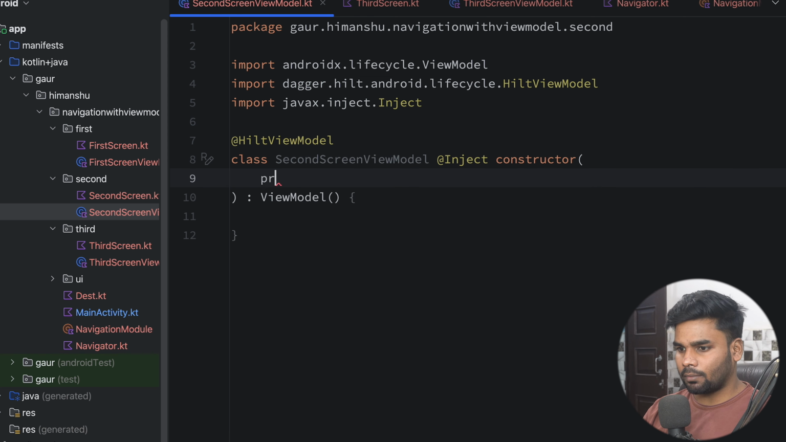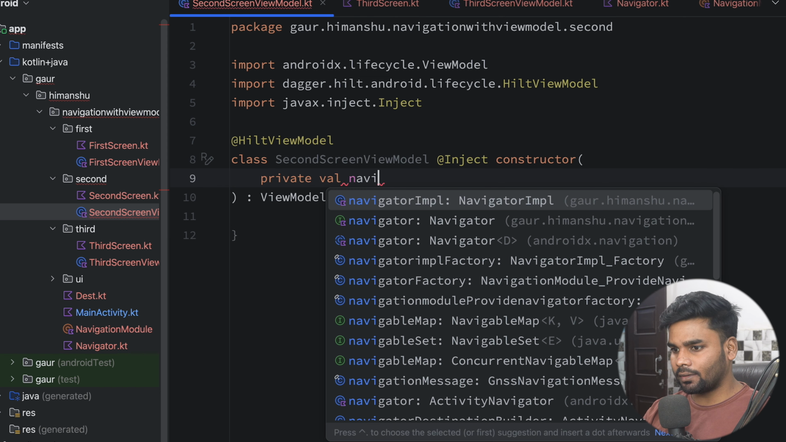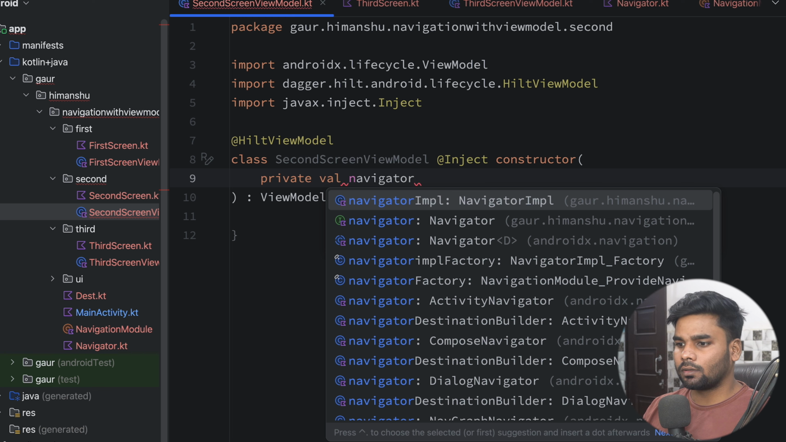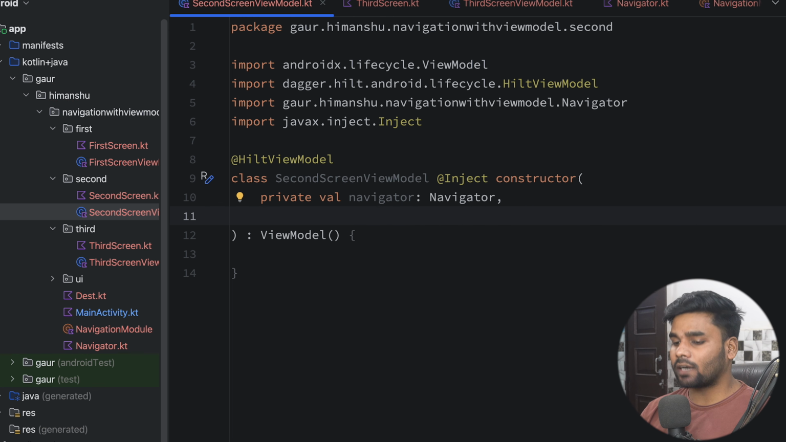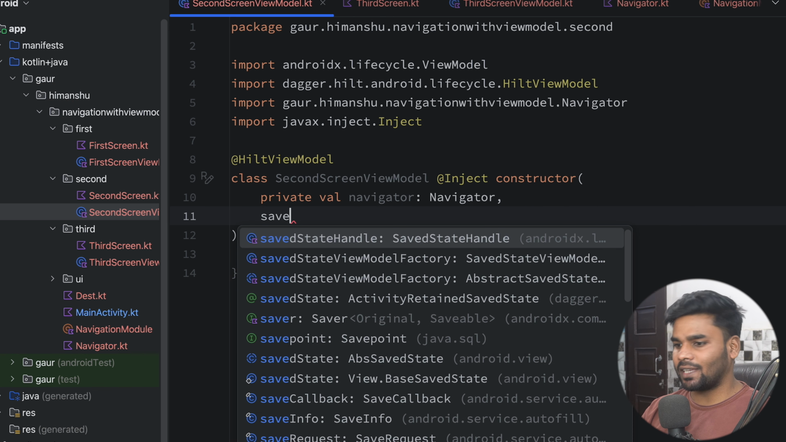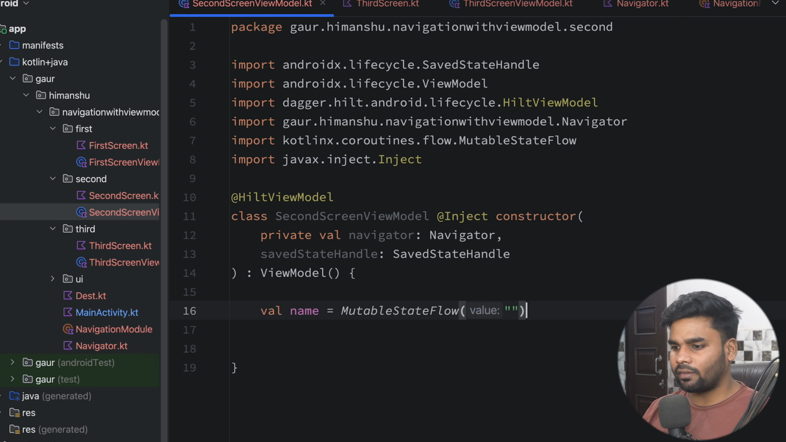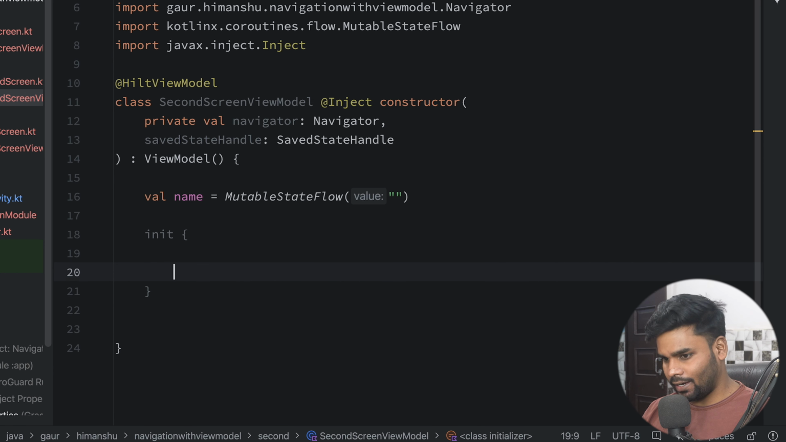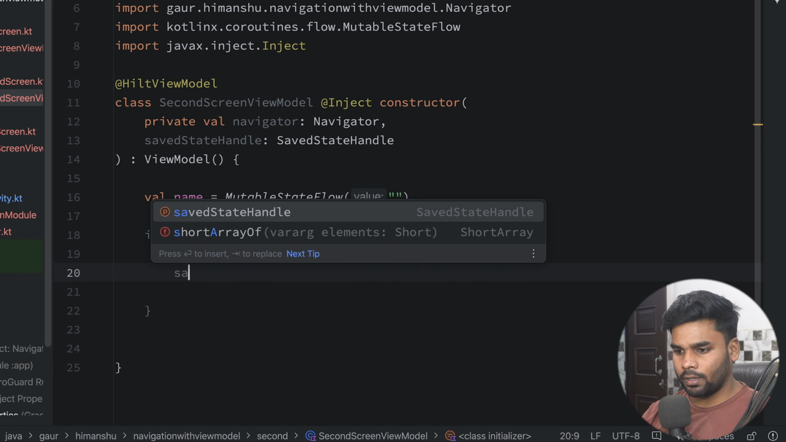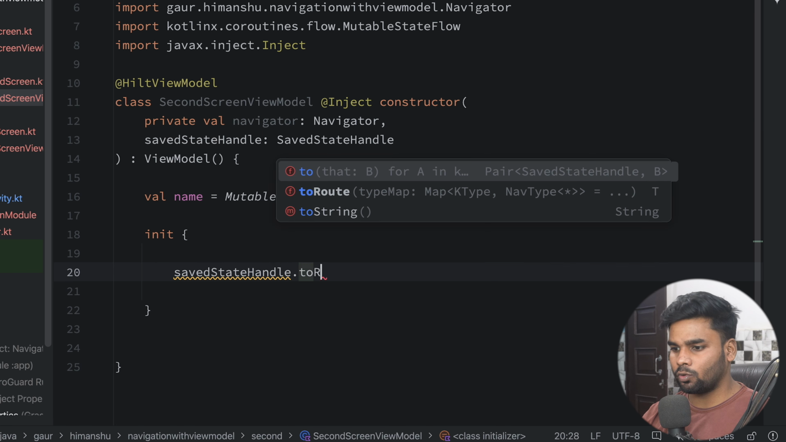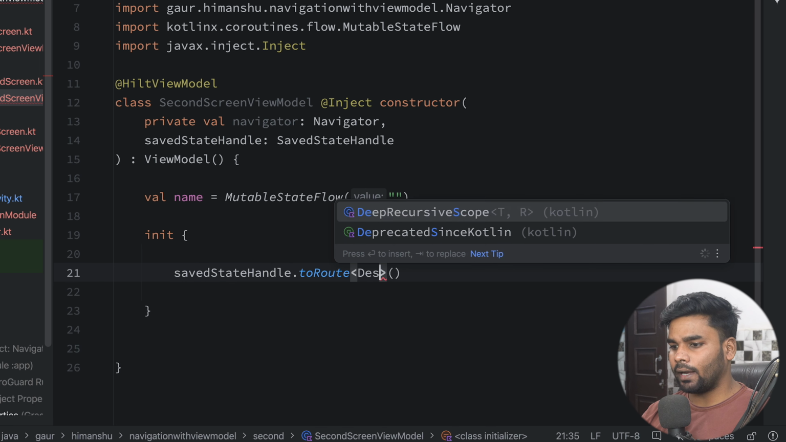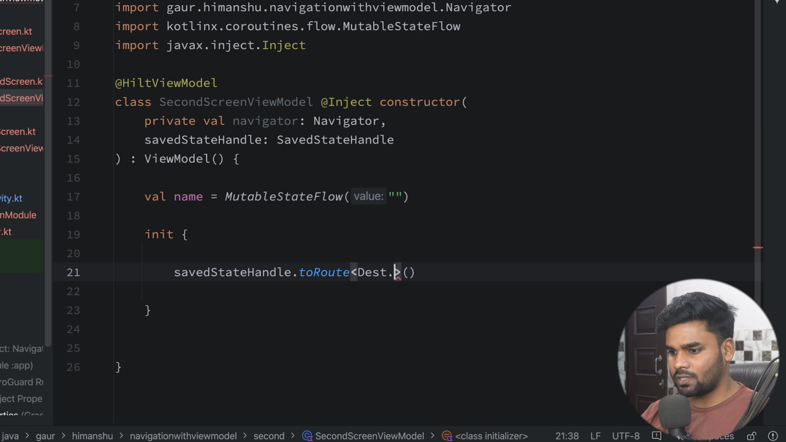So for that, first I'm gonna pass my navigator in it. Next, if you want to extract those arguments, you can use here saved state handle. Alright, so now in this I'm gonna create a mutable state flow naming name. Initialize this thing with empty string, and in its init block I'm gonna take the argument. So with the help of save state handle, use here to route and mention the type of your destination, which is dest.second. Let me import this dest first.